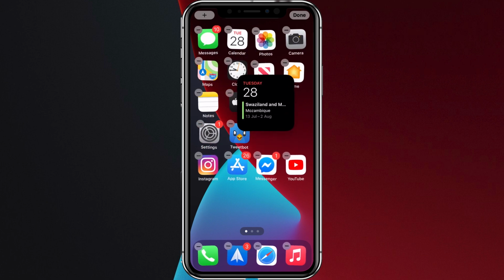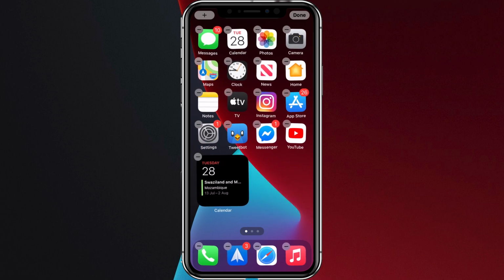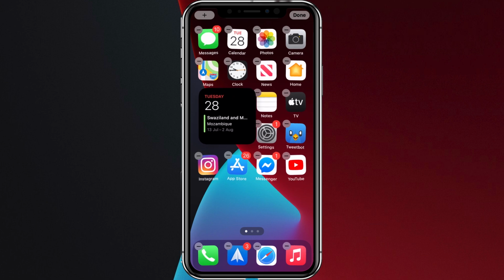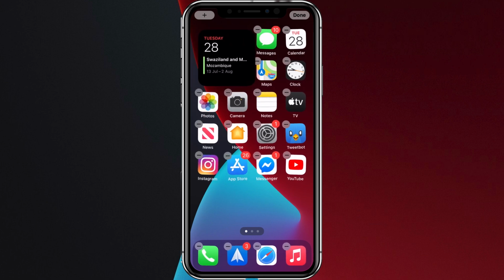So if I tap and hold it, I can sort of move it down to this bottom corner. You are kind of restricted by where it can go. As you saw there, it kind of slid over to the left. But you'll get a feel for where you can and cannot put widgets as you play with them. So I'll leave mine in the top left as I had it.